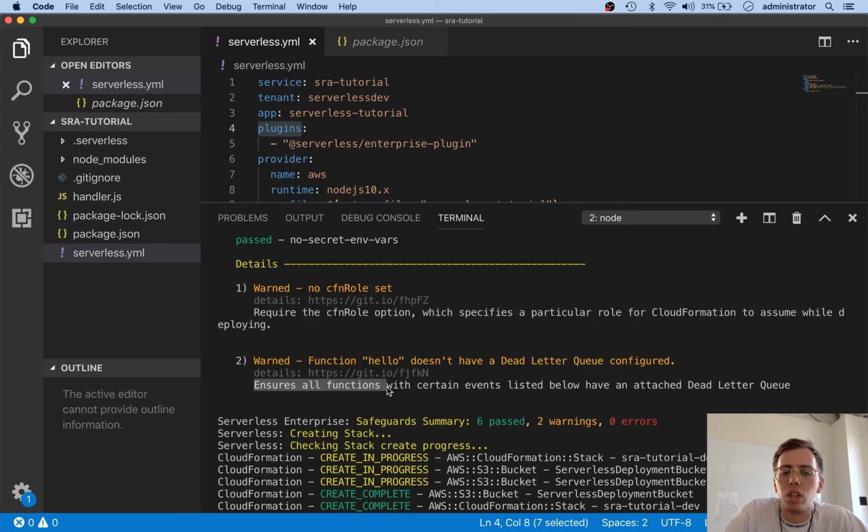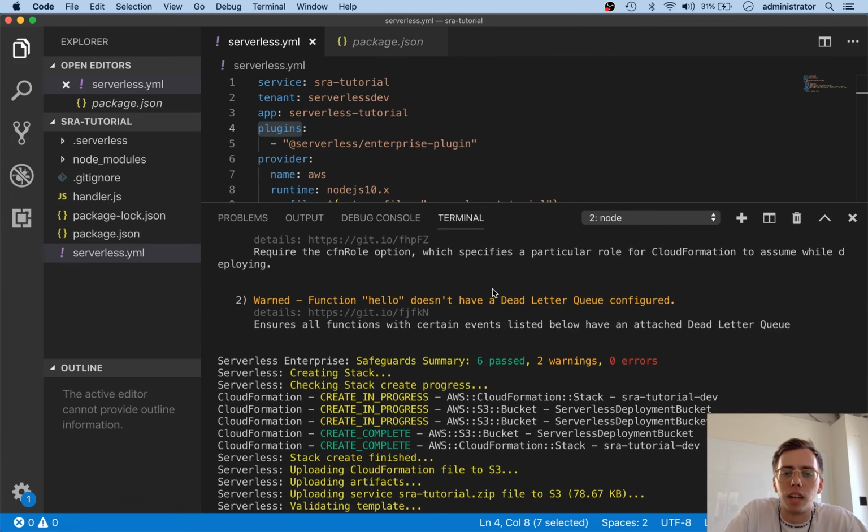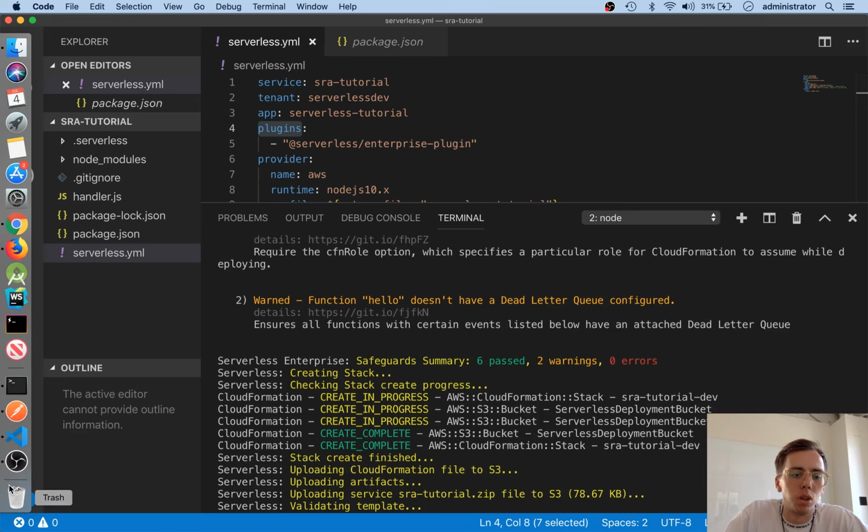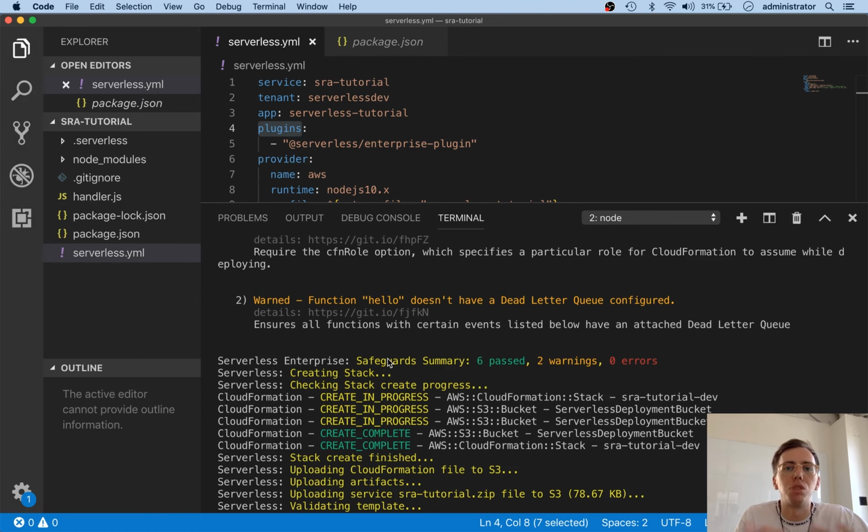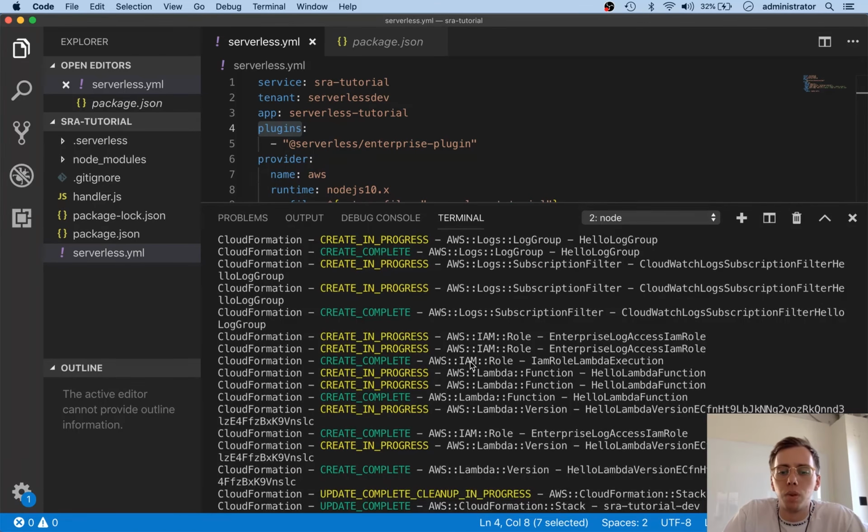And then it says, warned, function hello does not have a dead letter queue configured. So this ensures that all functions have a dead letter queue attached. A dead letter queue, it's like your trash can on your computer. So you have this trash down here, and when you throw stuff away, it doesn't permanently delete it. So for instance, let's say our Lambda function fails. Well, we don't want it to just throw it away, right? We want to keep some record that it was failing, and that's where a dead letter queue can come in. So we can actually set this up as well, but we'll save that for a different video.